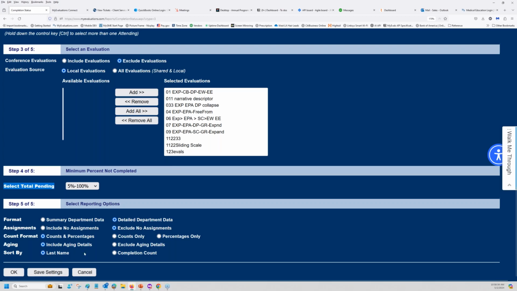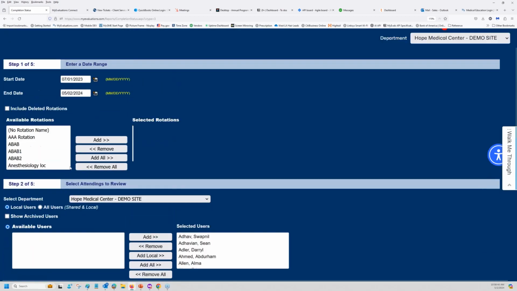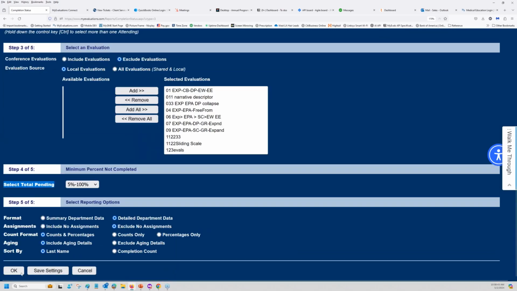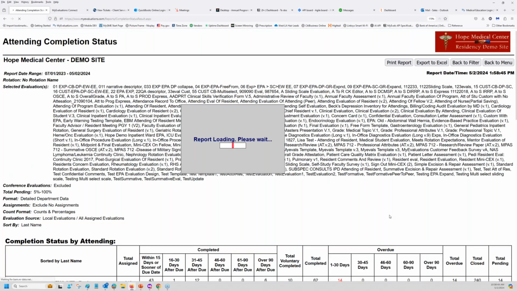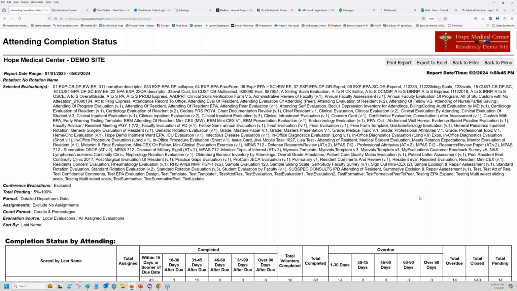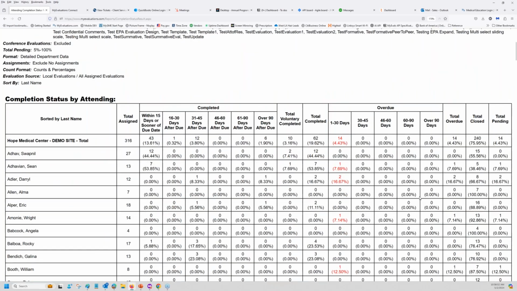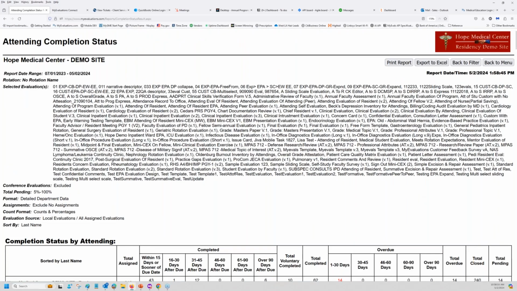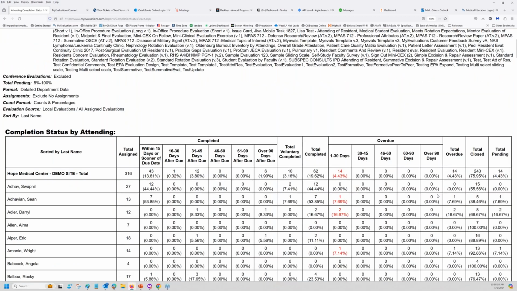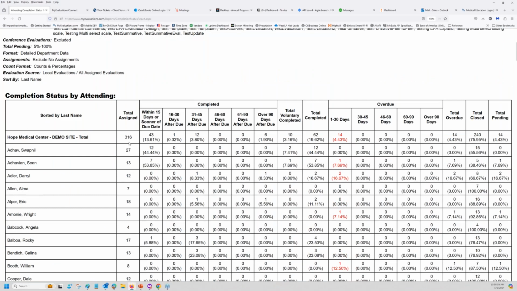Again, imagine what a great report this is for you to set this up for the whole academic year and just simply save it. And that way, anytime you need a completion report, you just one click and you have the evaluation report. Even though this report loads up very quick, you can export it to Excel, you can print it. Let's review it really quickly. Here for the department, we can see a total of 316 evaluations have been assigned.